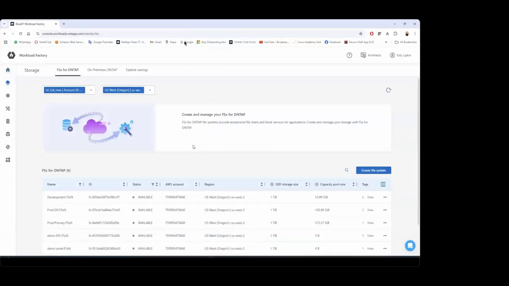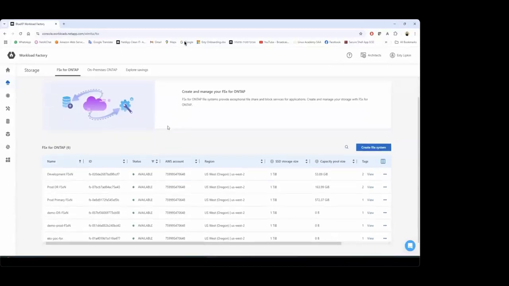A list of all the different FSxN systems that I manage appears here. If I want to filter it by different regions, I can select multiple regions or just keep one selected, as we have in this example right here. If I scroll down, I can see I have demo prod system. This would be my production system for this demo, and demo DR FSxN system.